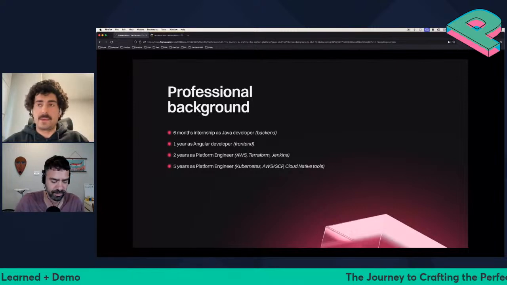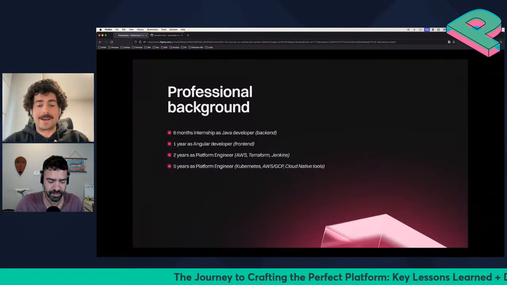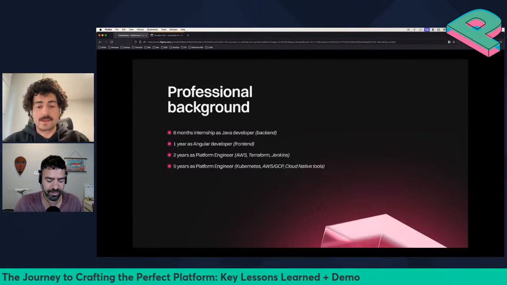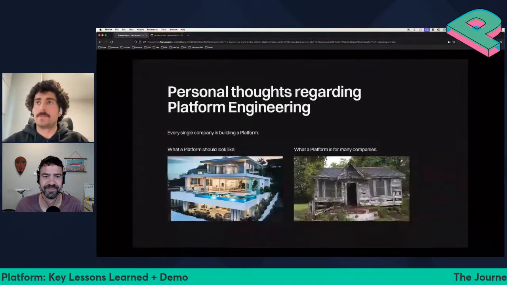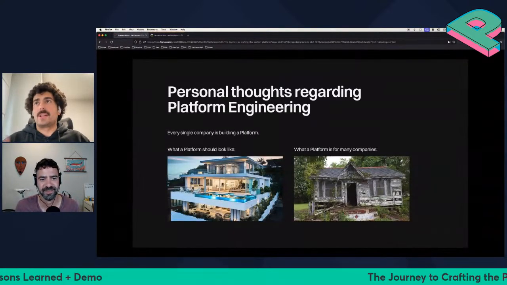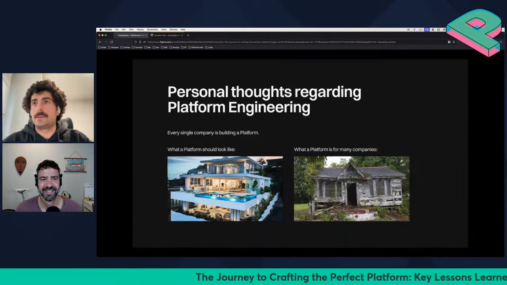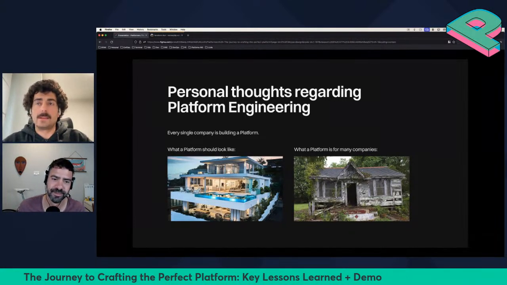So the thing is that when I was doing just Terraform and pipelines in Jenkins, for me nowadays I think that was platform engineering as well. So some personal thoughts about platform engineering is that every company is building a platform, even if they don't know what they are building.